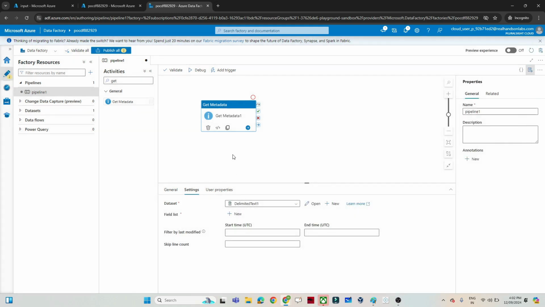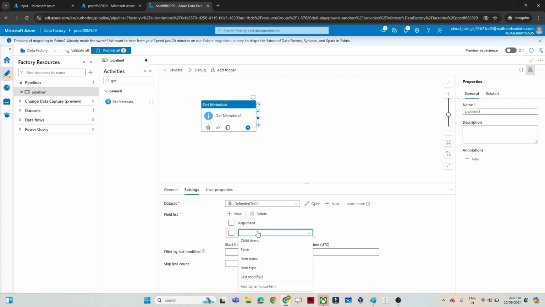Now from get metadata we will get to know what files are available, but we don't have any option for the count. If you look at the field list, you will see we have multiple options like child items. Child items will tell what the file name is and what the file type is, and we have exists. From this option we'll get to know whether the file exists or not. We have item name, item type, and last modified. So these are available, but there is nothing like a count which will tell me how many files there are. So I will use child items for now.